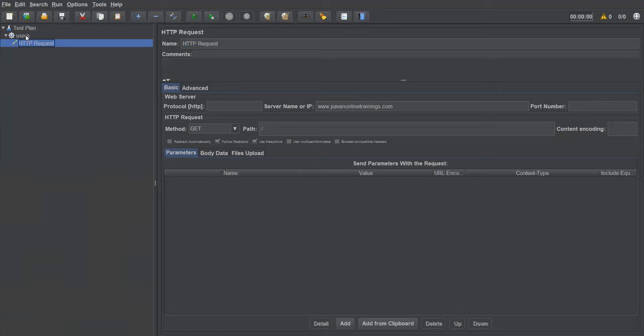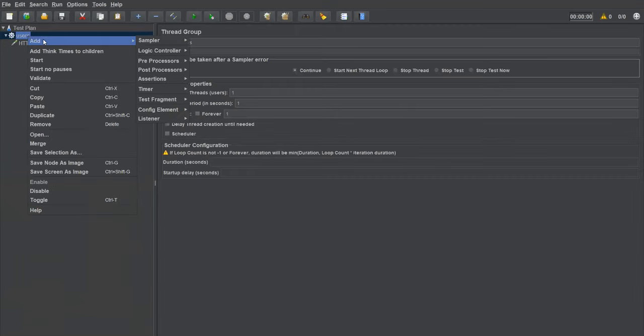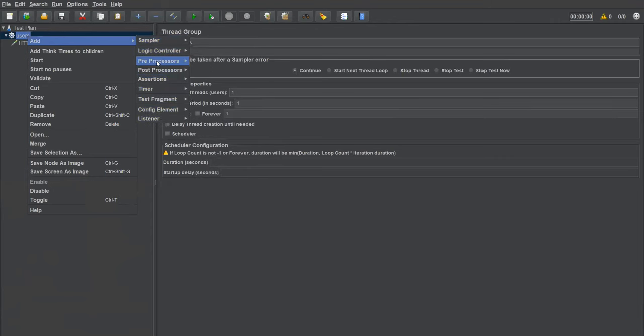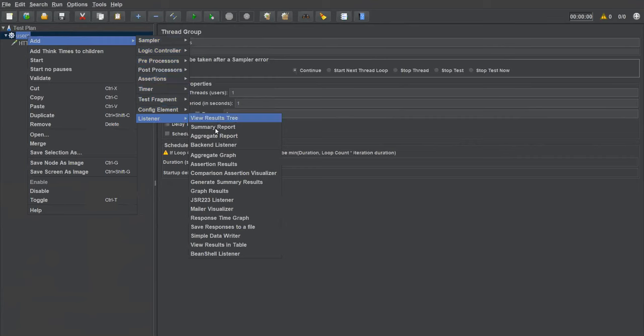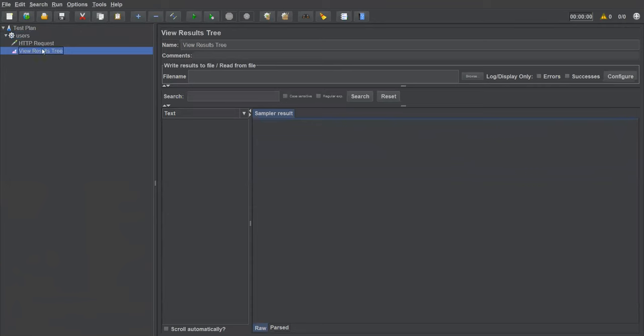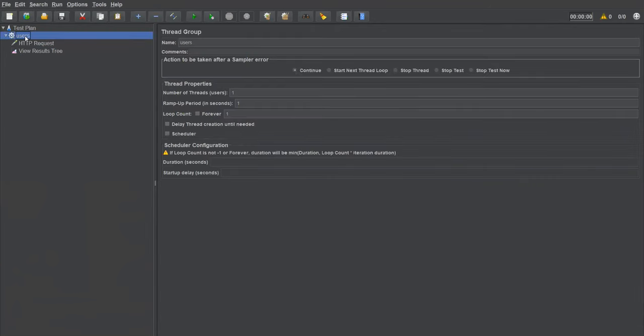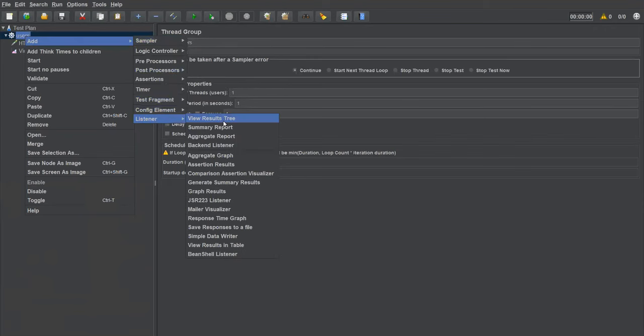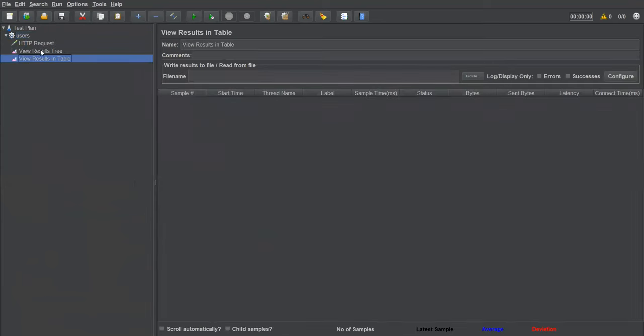For that, we need to create one more element, that is listeners. If you go to add here, you can see listener. There are different types of listeners, and these are all related to reports. I'm taking two different types of reports. Let's take a view results tree, which is already added. Now right click again, add listener, and here I'm taking one that can print the data in tabular format. So, view results in table. I'm taking two types of reports here.